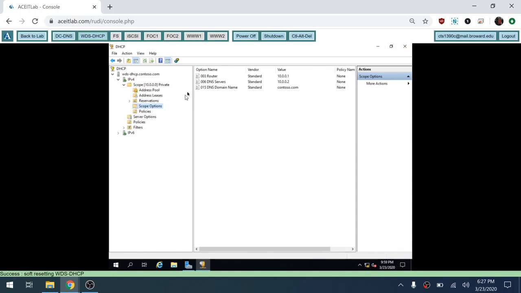We're going to come back here in a little bit, and when we configure the WDS server, it's going to make some changes here. I'll go over that once we get to that point. It's going to minimize that or close that out.